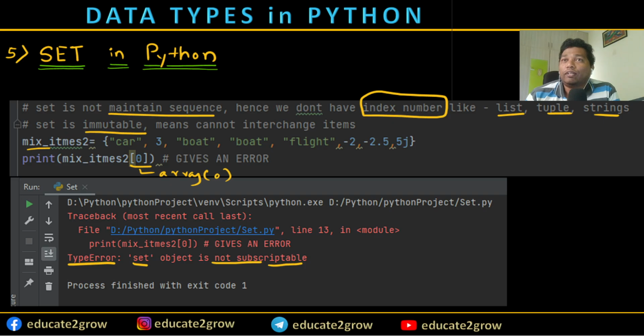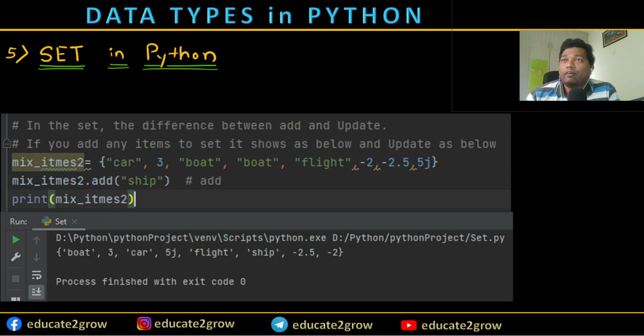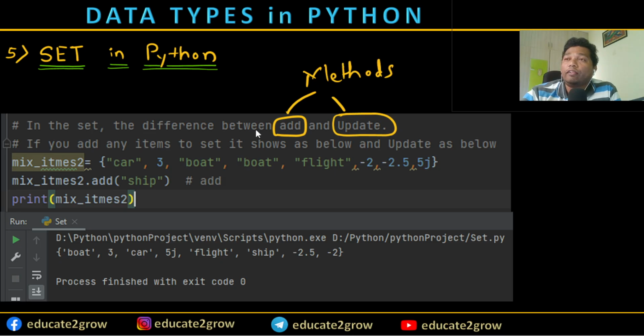Let's go into the next one. The set is mutable. A set is mutable by using add and update methods. Let me take an example here. Add and update, the difference between these two methods, and they can be used using the dot operator.